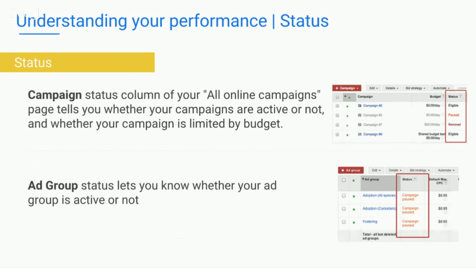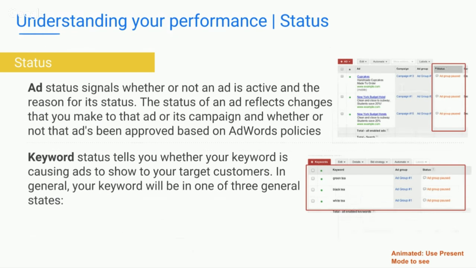So at the campaign level, the status column for all online campaigns tells you whether your campaigns are active or not, and whether they're limited by budget. As for the ad group status, this lets you know whether your ad is active or not and if your ads are running. For ads, the status signals whether or not your ad is active and the reasons for the status. So you can always go in and the status will reflect the changes that are made to your ads or the campaigns, whether or not the ad has been approved based on our AdWords policies.